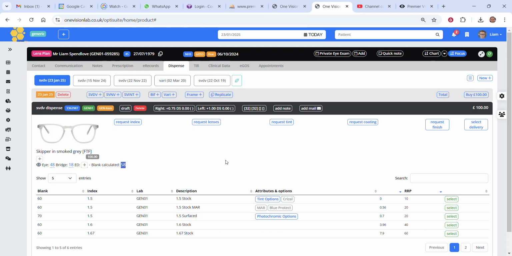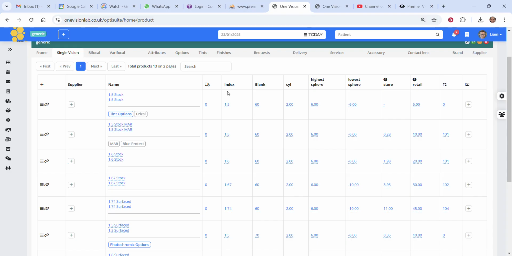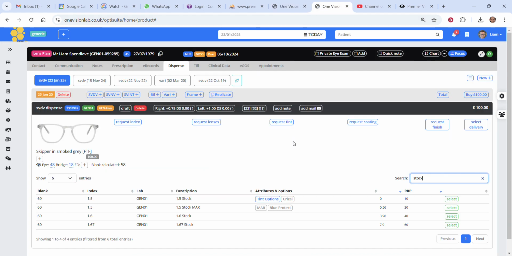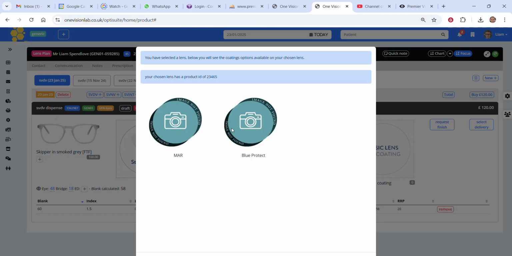So that lens, let me just check it's the right one, 1.5 stock. You can narrow your lenses down here just to show us all the stock lenses, and effectively that lens there is at the top, I think, for me. Yeah, that makes sense. Now what we can do is we can then assign various properties to these lenses. So what you'll see here is I've got one called 1.5 stock MAR, and it's got options of an MAR and a blue protect. So when I click that and add it to my dispense, and if I go into this coating section now, I've got the option of an MAR or a blue protect.